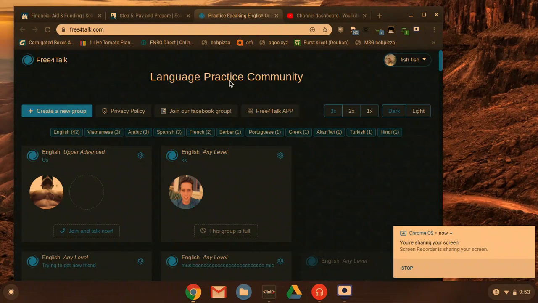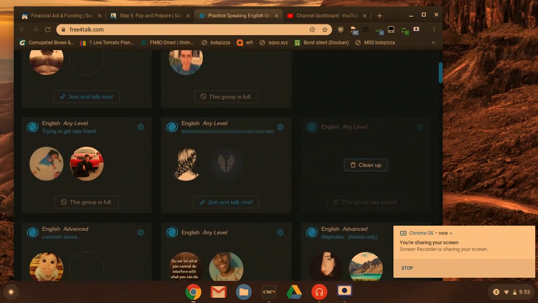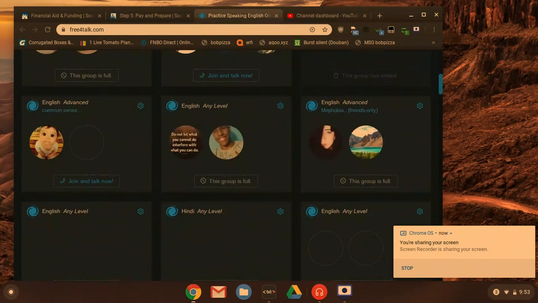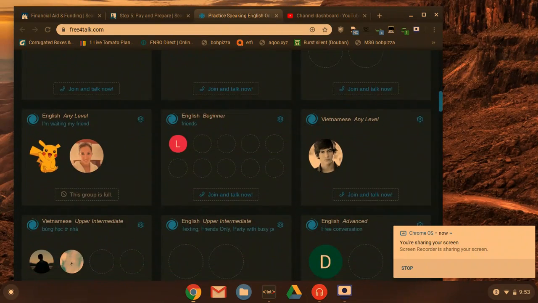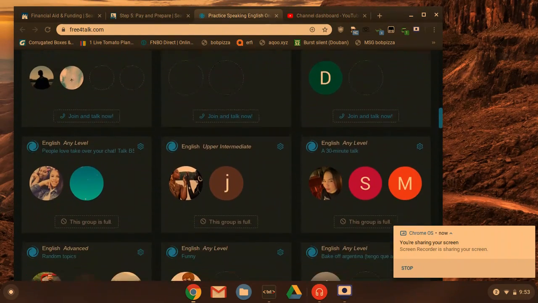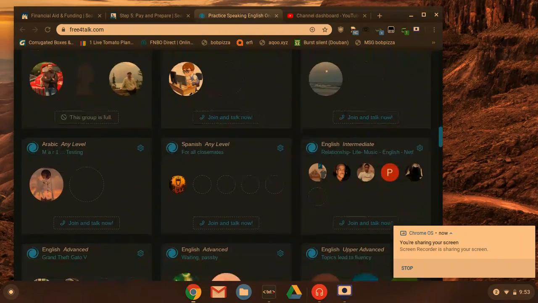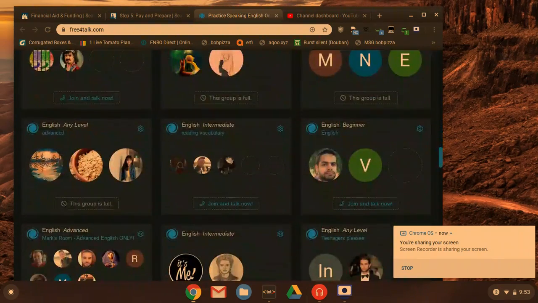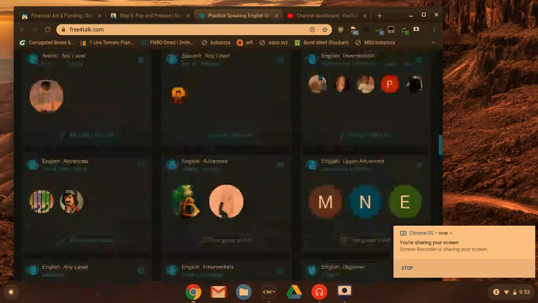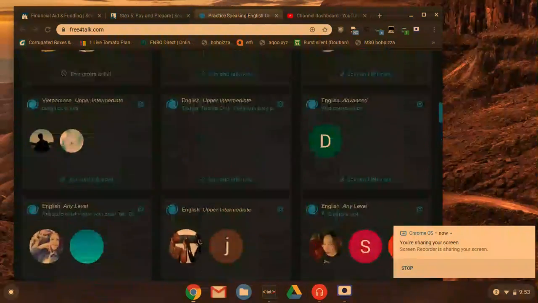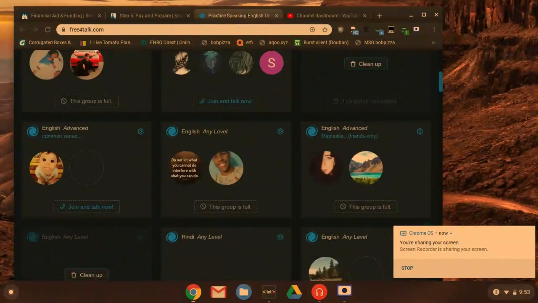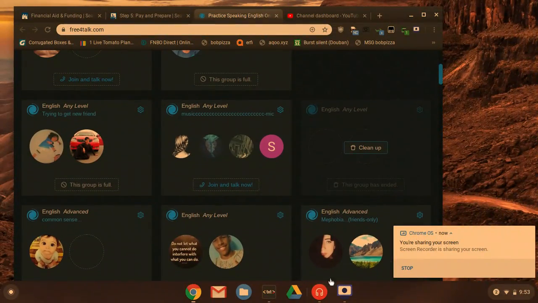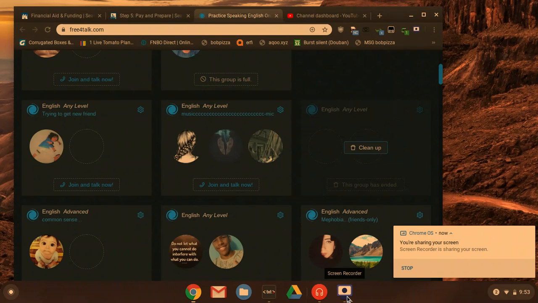Anyways, this is a website where you can chat with other people in any language, multiple languages. Basically, it tells you which language they're chatting in, and you need a Google account in order to use it. Okay, let's see how this thing works.